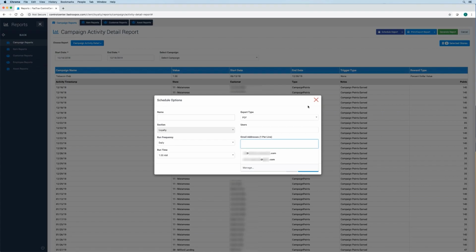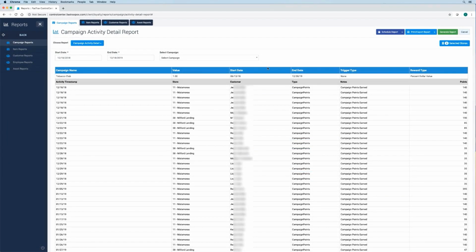Now that the report has been generated, let's go over how to read it. Since there was no specific campaign selected, the report will show the data for all of the campaigns that were running for the selected time period. The report is in sections for each campaign and lists the start date, end date, trigger type, and reward type for each campaign. This report starts with the Tobacco Club campaign, which I can see started in the beginning of June and ends on the 30th of this month.